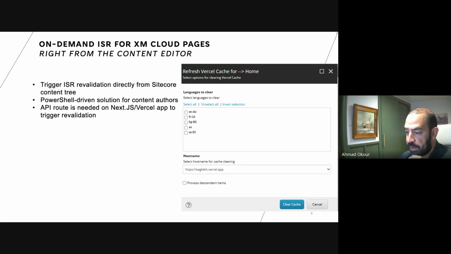And click clear cache. This will call an API that you have on your Next.js app. We're going to go through the code just a little bit to explain it. And then that will trigger a revalidate on the Next.js app, and you will have fresh content to serve for your audience.